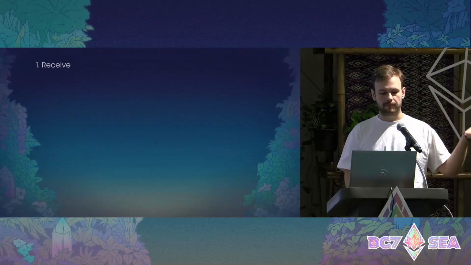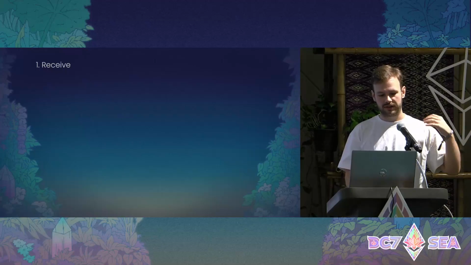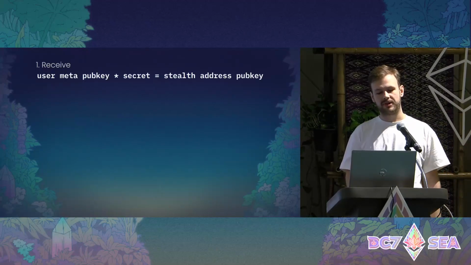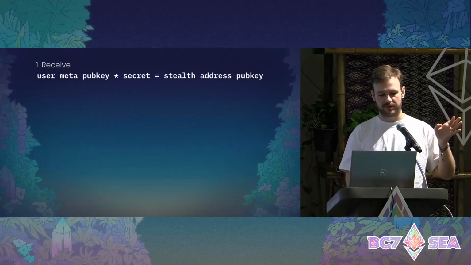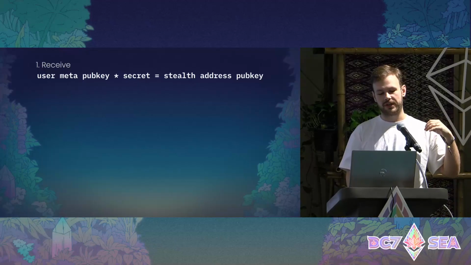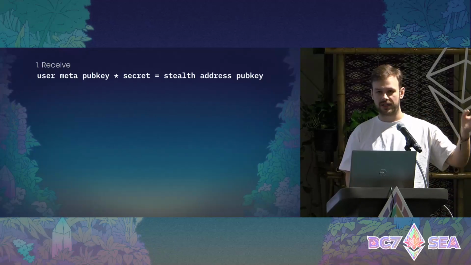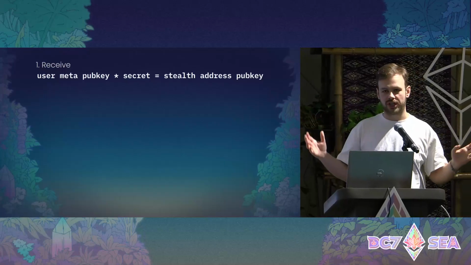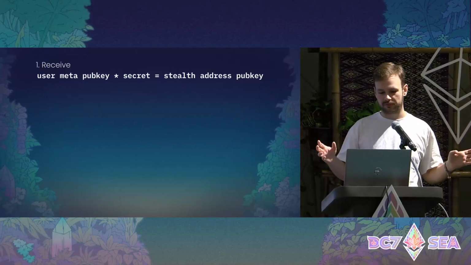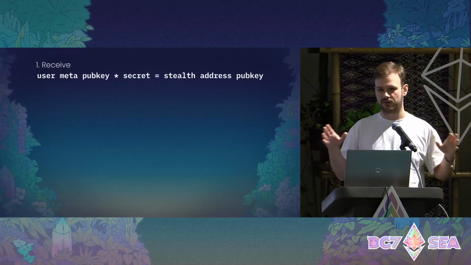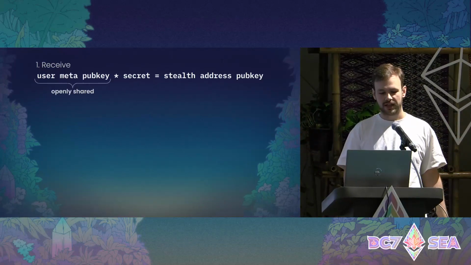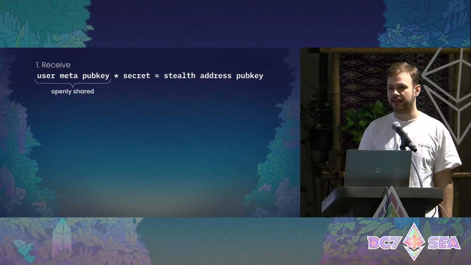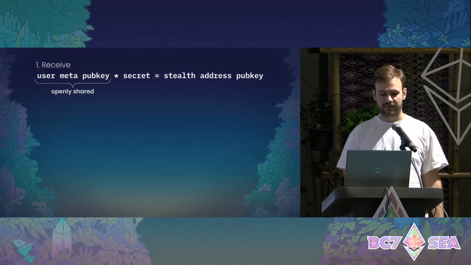So when I receive money from someone that wants to pay me, there are three elements here. Every user that wants to use stealth addresses needs to generate what's called a user meta public key. That public key can basically be put on chain. Anybody can know about it. If you know about that public key, you can't know the stealth addresses just from that. So that's basically the openly shared part that anybody can have access to.